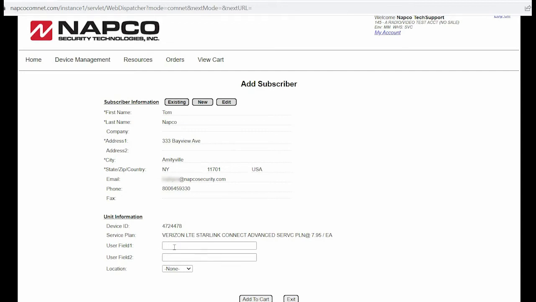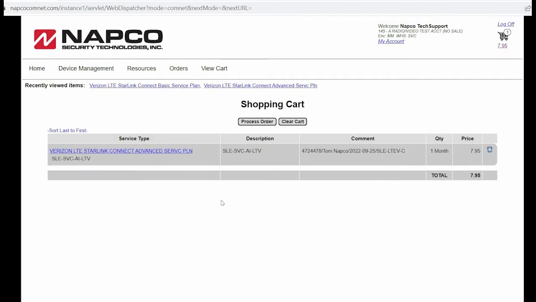Now, the user field is for your reference only. If you want to put in some kind of note in user field 1, user field 2. The location is if you have multiple offices and you want certain offices to be able to edit and view this information. So once I do add to cart, it's going to come up with this.